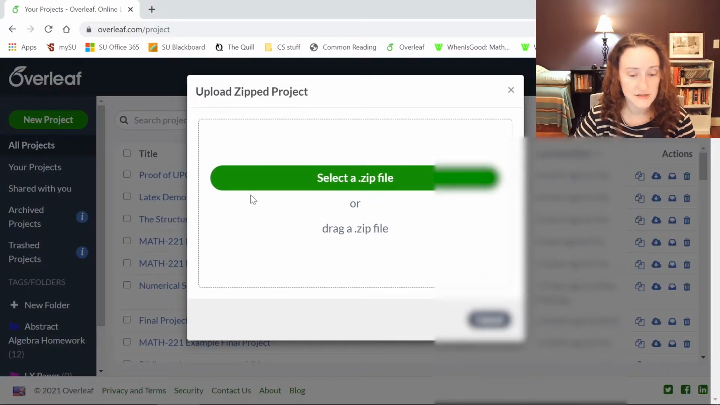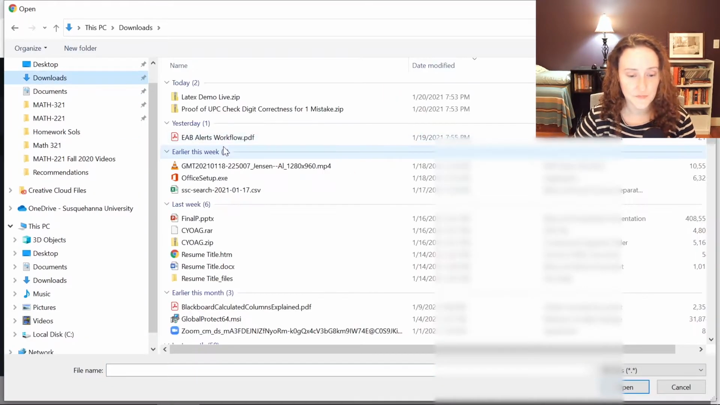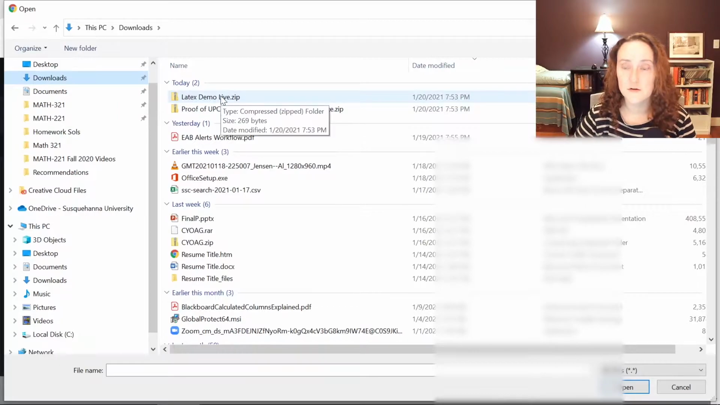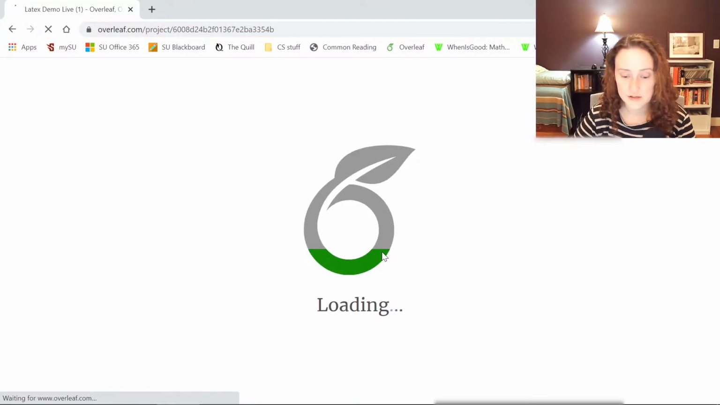Okay, so I'm going to go ahead and show you how to do that. I'm going to upload a project, select a zip file. I'm just going to go to my downloads folder where I downloaded it. And here is the zip file that has an Overleaf project in it. And it's just going to go ahead and open it for me.